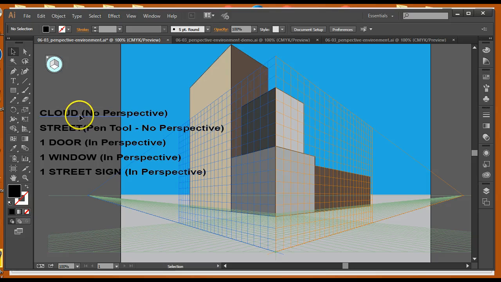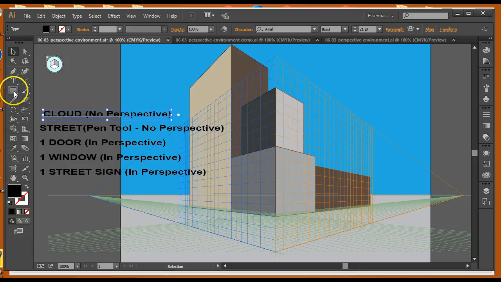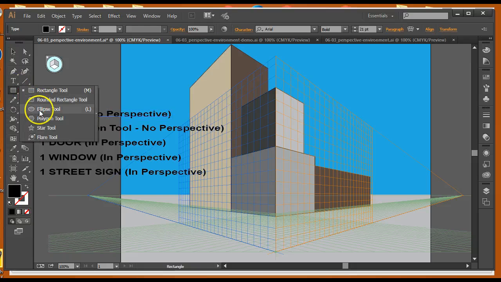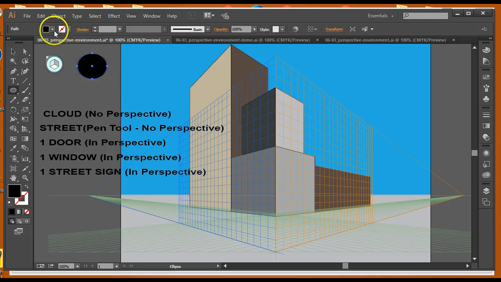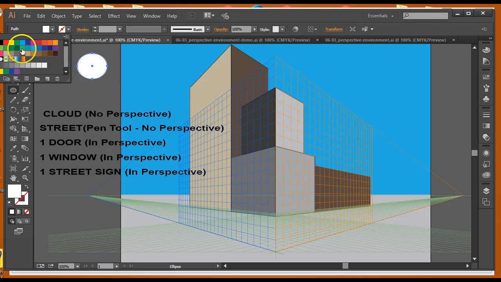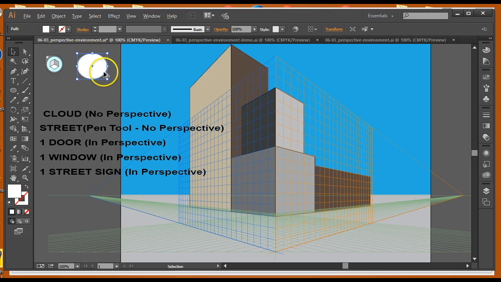All right, a cloud with no perspective. Now there's a lot of ways you could do this. Here's how I'm going to do mine. Over here, I'm just going to take the ellipse tool, and I'm going to draw a white circle, no stroke on it. I'm going to take my black arrow tool and alt drag that a couple of times.